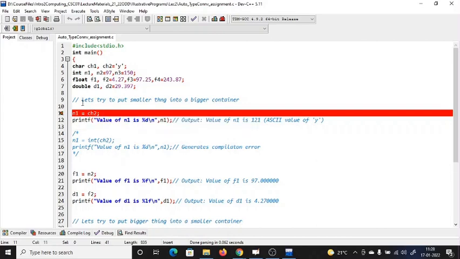Let's see what happens. As we have seen, this is a special type of assignment. We have already seen that character and integer can be assigned interchangeably because a character is actually stored as an integer ASCII value. So when this is done, the ASCII value of whatever the content of ch2 is will be printed. Since ch2 was initialized with y, the ASCII value of y will be printed here.